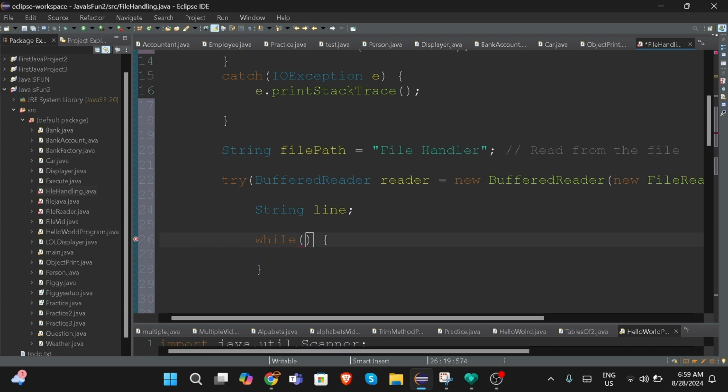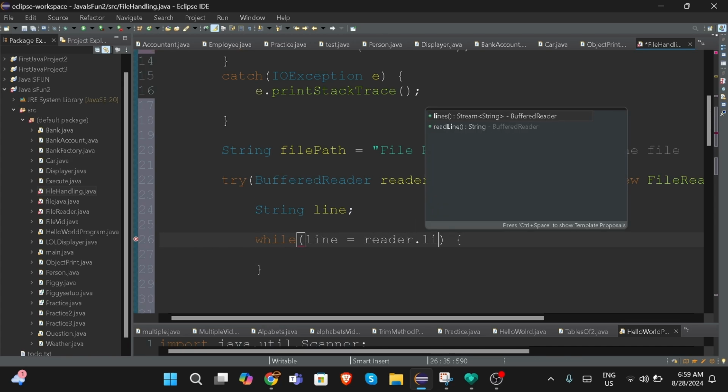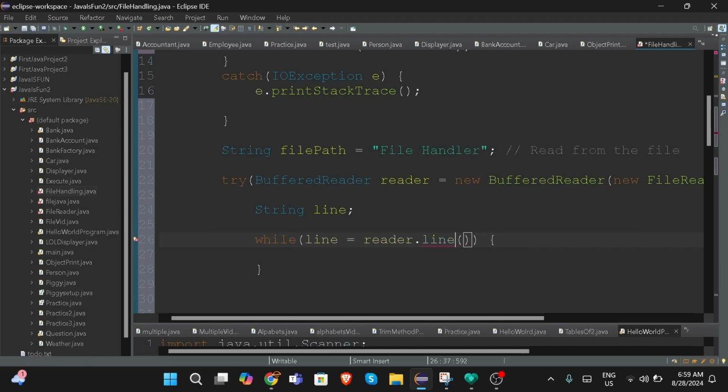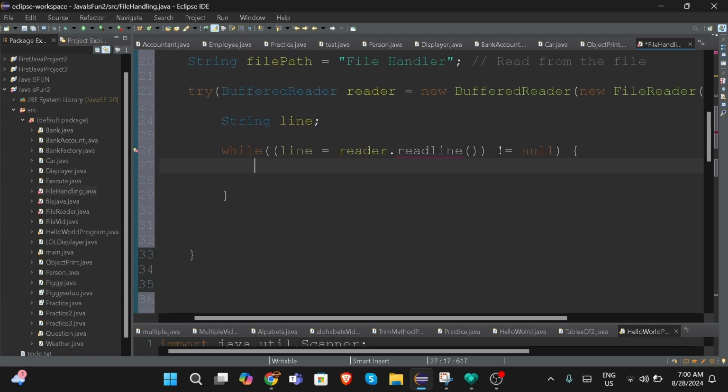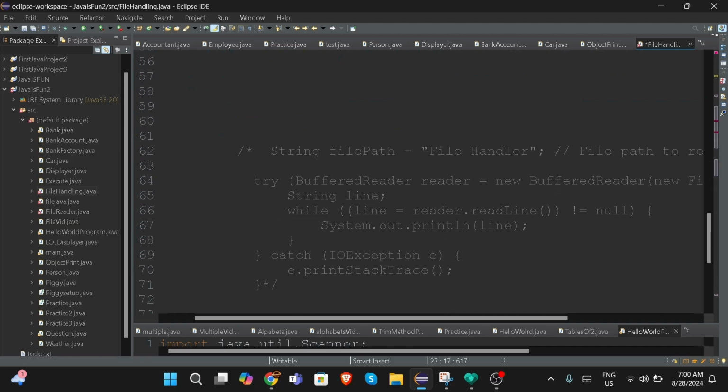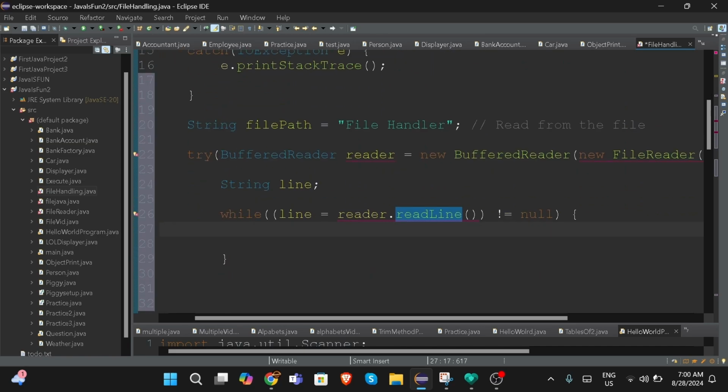So while we write line is equals to reader dot readLine, I mean, sorry, read line like this, I think. And we have to do it like this, not equals to null. What was the method called again? Yeah, readLine: while line is equals to reader dot readLine.